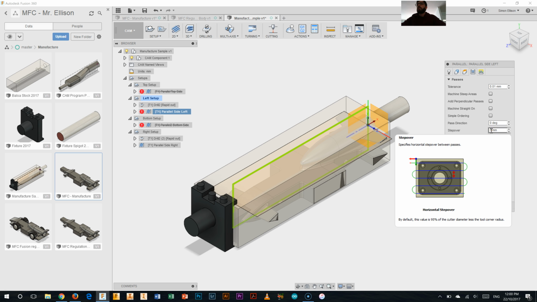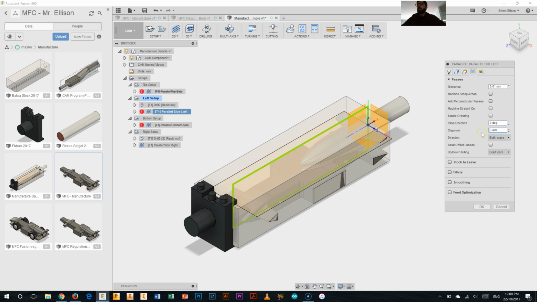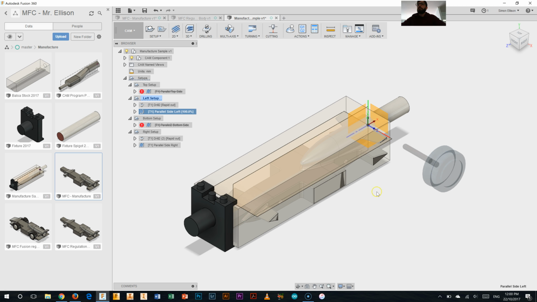We're going to change it from a step over of 3mm to a step over of, in this case, let's do 0.6 of a millimeter. So it's much, much smaller. And we'll click OK.